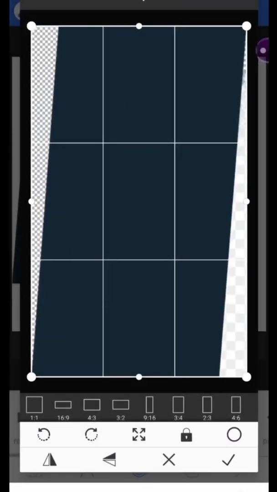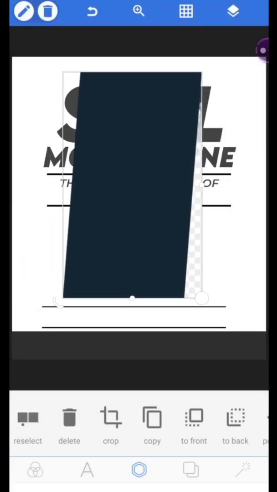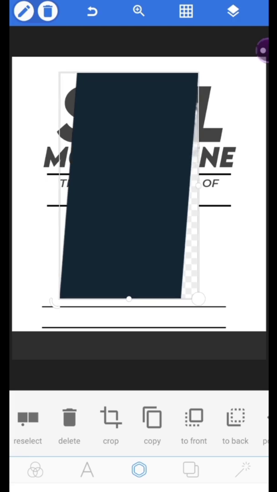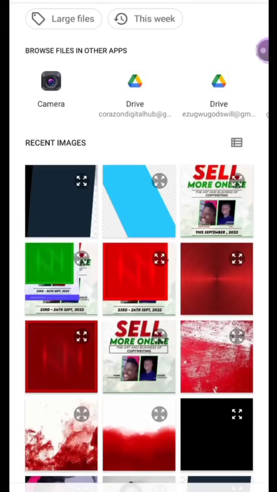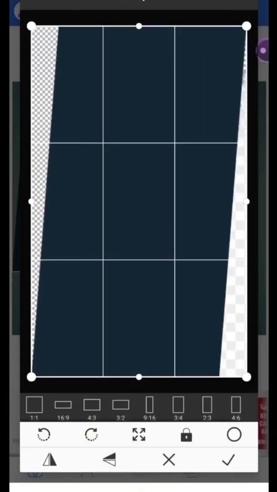So this is it. Okay, it's just one part of the background that was removed. The other part did not remove. So what I'm going to do is to create a new Pixellab. Open Pixellab again. I want to work on that particular one. So look at it here.